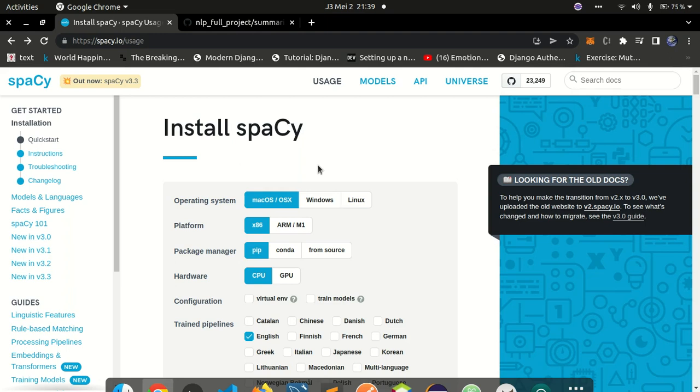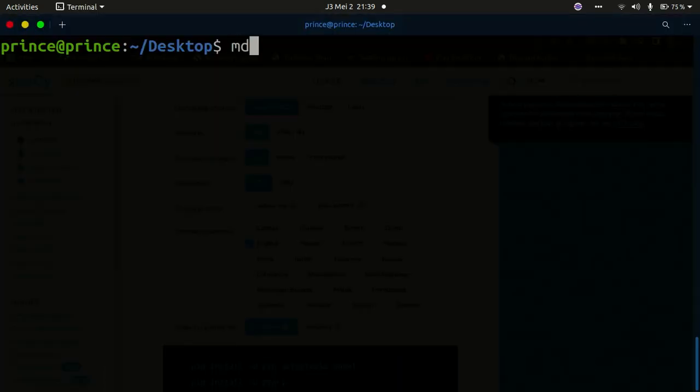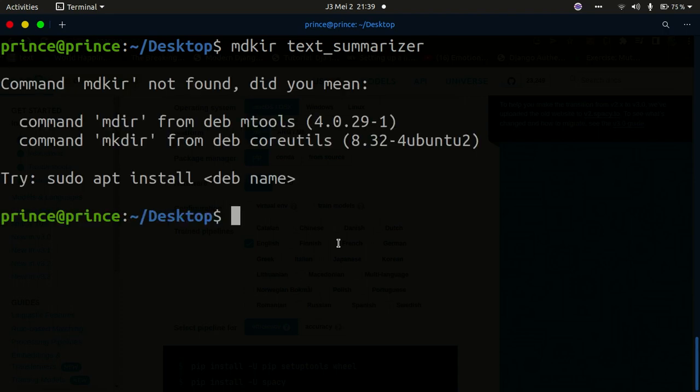So the first thing we need to do is actually install Spacy on our machine. Let's go ahead and set up our environment. I'm going to create a folder. Feel free to use any system that you want, but I'm going to be using Linux, so I'm going to do this in the terminal, and I'm going to call this text underscore summarizer. Once I have this directory created, I'm going to change into this directory, and then we can set up some of the stuff there.